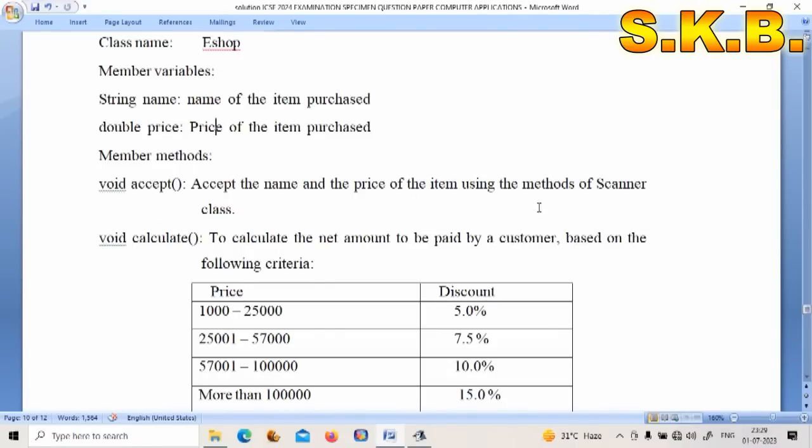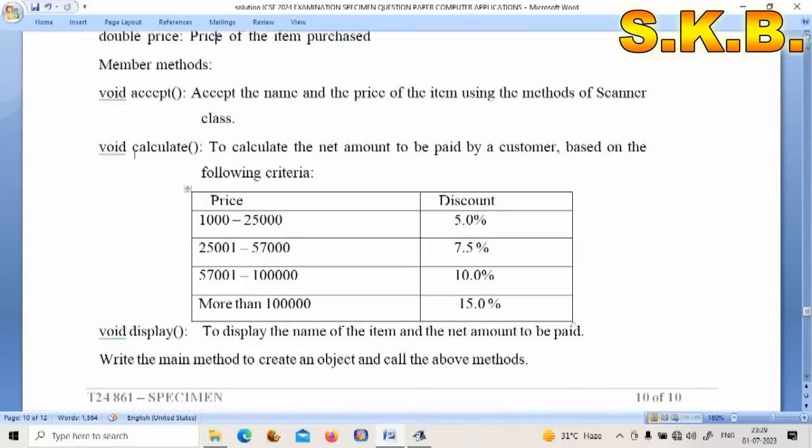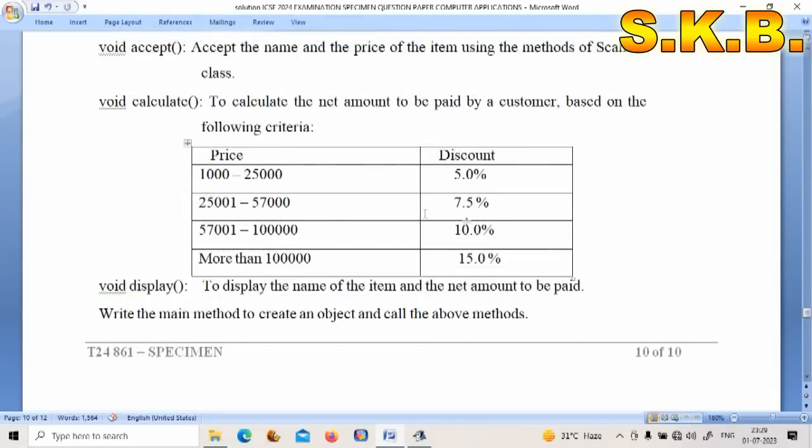Clear? So this is a calculate function. Void display has been mentioned, and write the main method to create an object and call the above methods. So within the main method you have to create an object and call all the above methods. Now, so this is the table for the void calculate member function. It is a user defined function. Based on the price and discount, you have to perform the calculate operation. So how will it work and what is the logic behind this program?